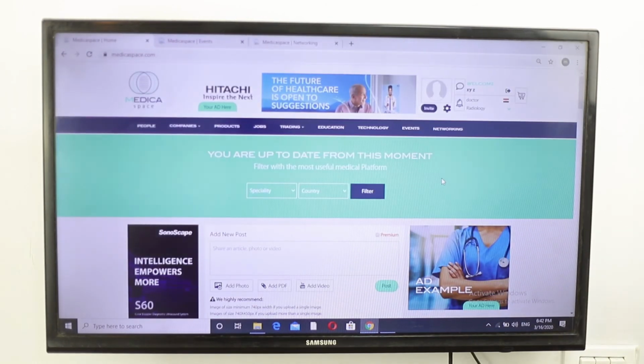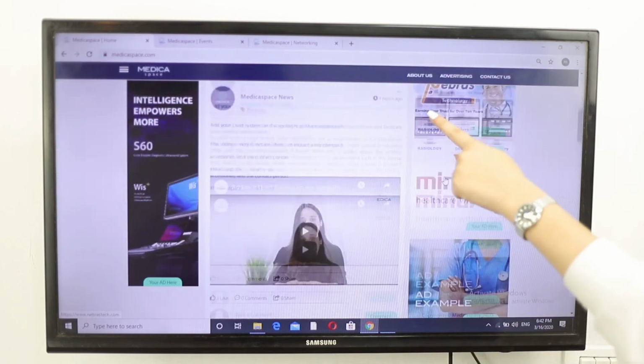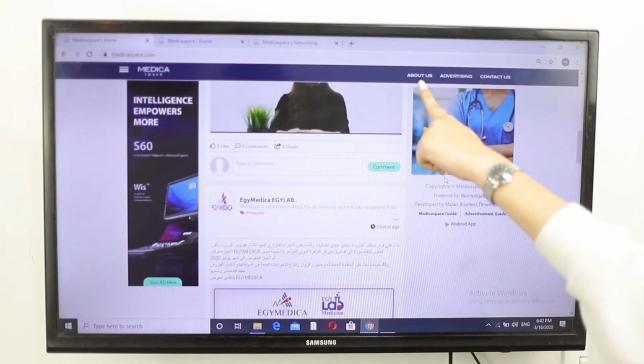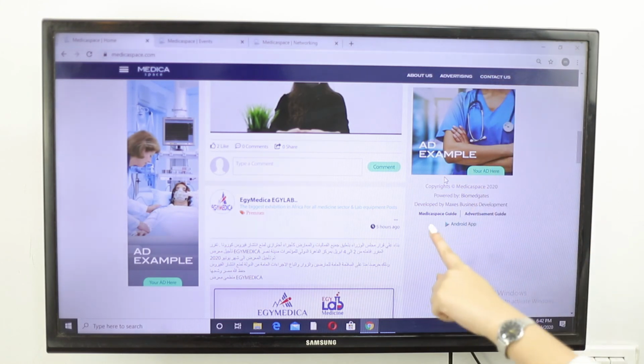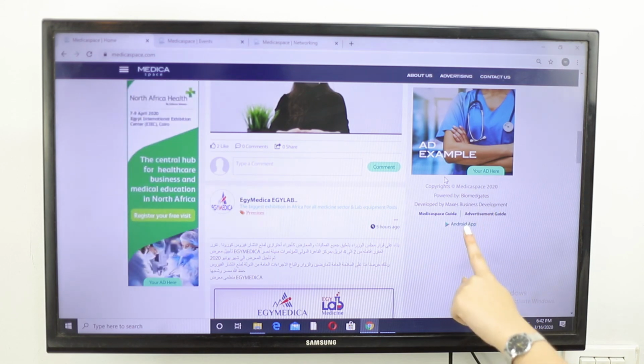To know more about Medicaspace, you can scroll down and press on About Us here. You can press here to contact us. And here you will find the Medicaspace guide and the advertisement guide. Press here to download the Medicaspace application.